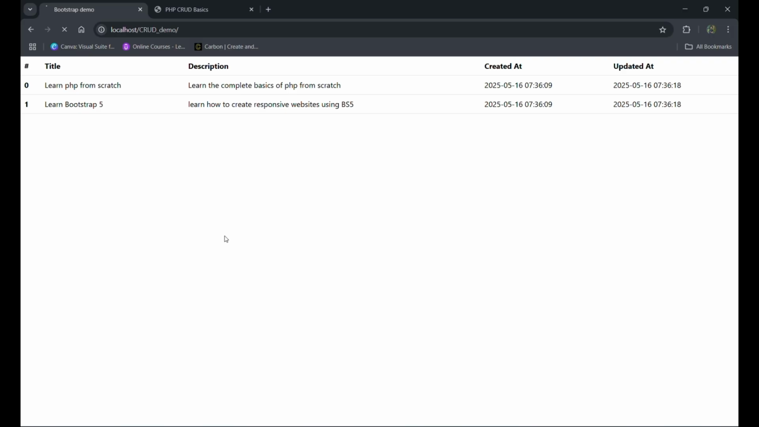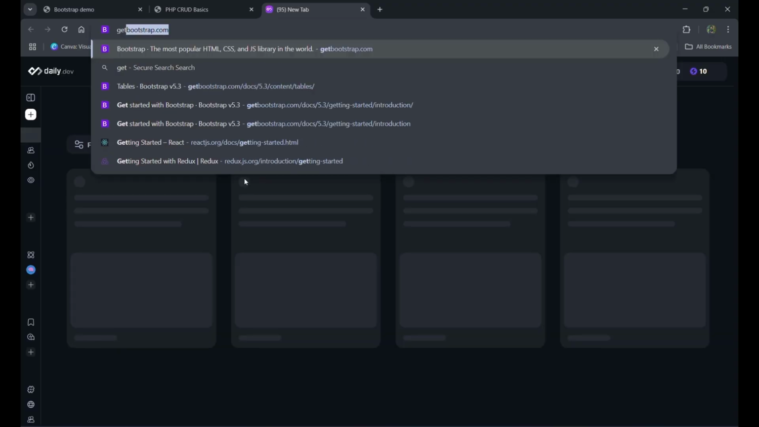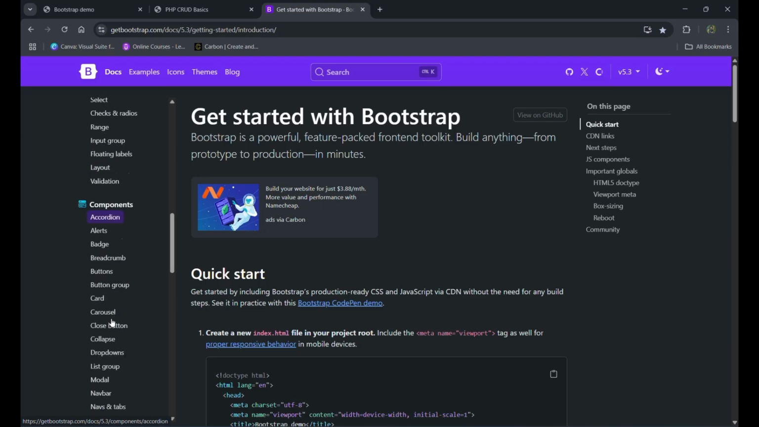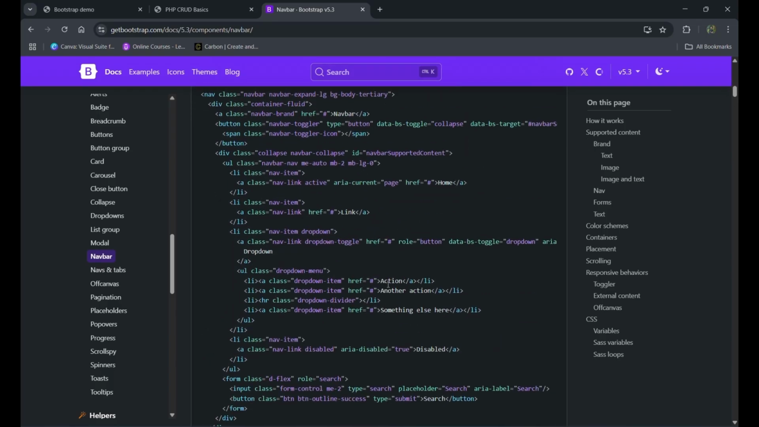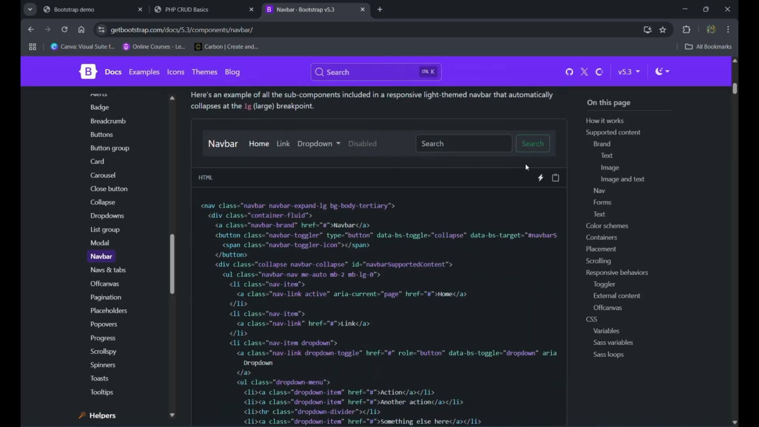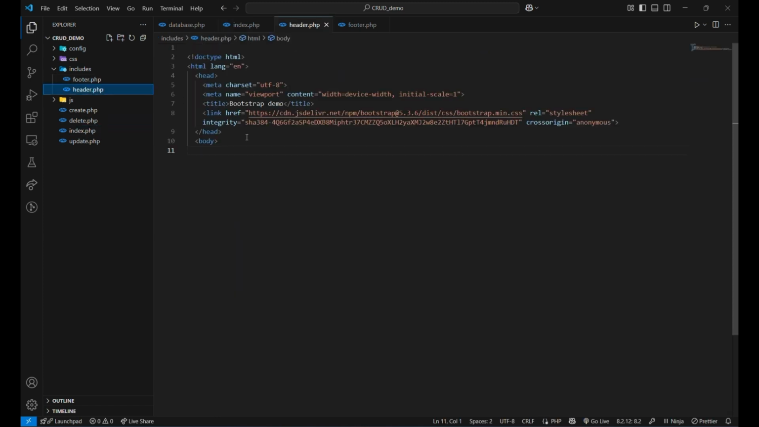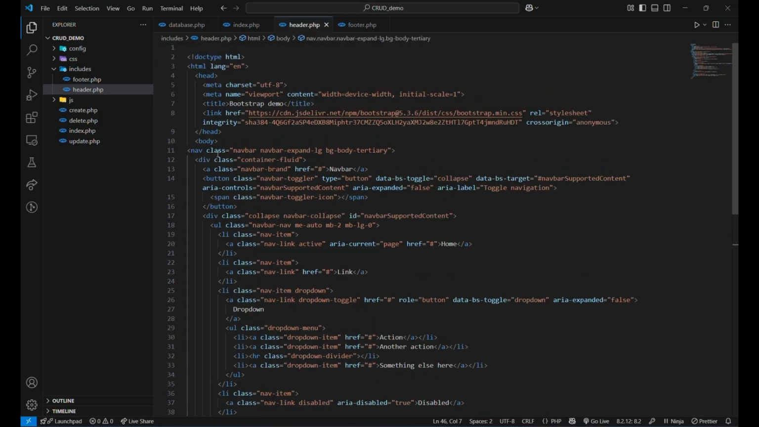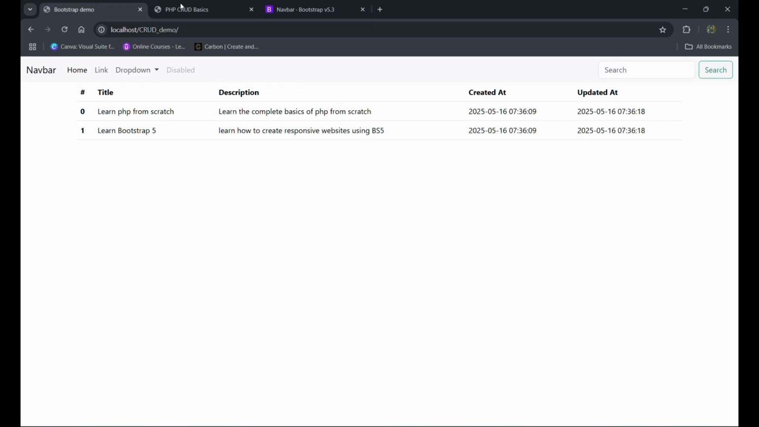Now if we come back over here and refresh, okay, to include a navbar in our project, what we can do is go to getbootstrap.com, read the docs, and scroll down to the navbar section. If you scroll down, we can see a basic navbar over here. Just copy this, come back, and paste this inside the header.php over here, because we want to show this navbar in every page that we create. Now if we come back and hit refresh, you can see a navbar over here.